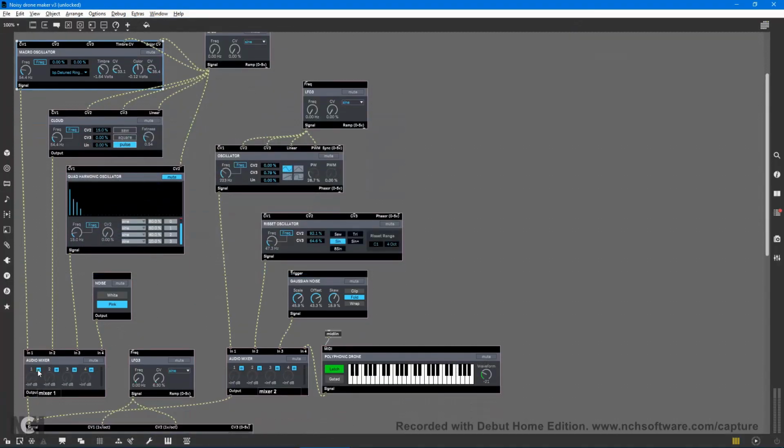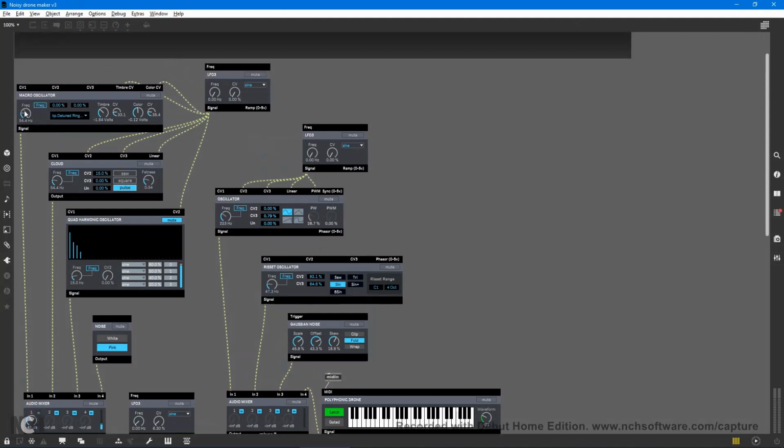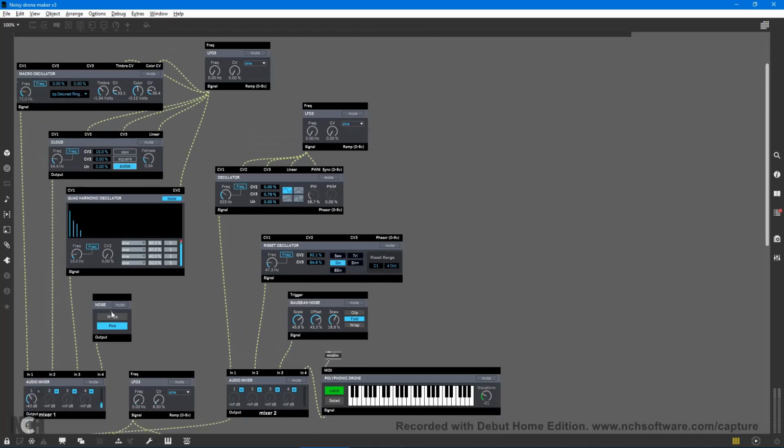So if we start with the first one here, we unmute it, lock the patch, unmute, turn up the volume a bit. This one is called a macro oscillator. So you can play with the frequency here, the timbre, the color. For all of these sound generators, or for most of them, you can choose if you want to play with the frequency or with the semitones. I prefer frequency.